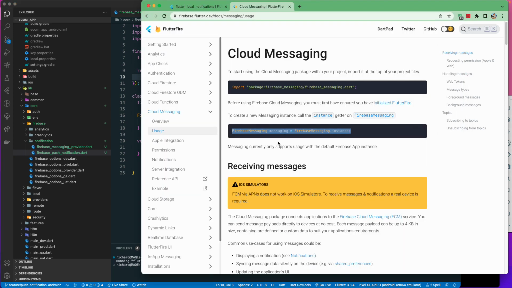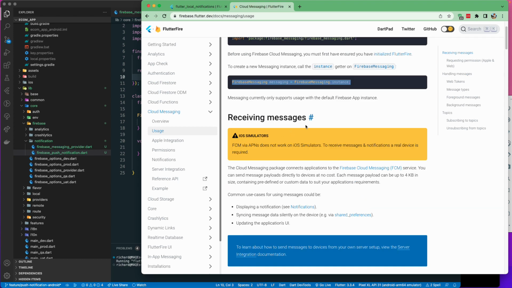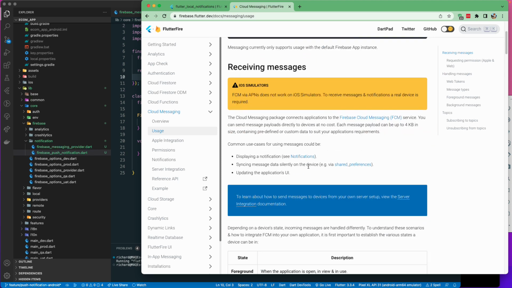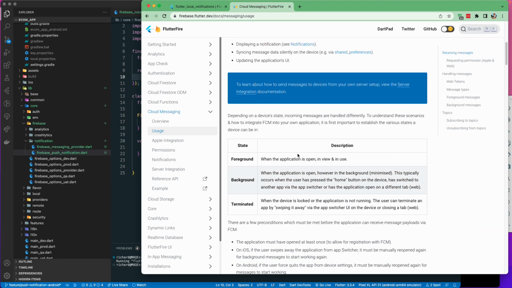After that we are good to go with the initialization over here. Next we need to receive a message, and for iOS we will need a different setup, so currently we will focus on the Android side first of all. If you need to know how to handle the notification in the foreground, background, and terminated state, these are the three states we can handle notifications in. The foreground is when the application is in view, which means the user can interact with the application.